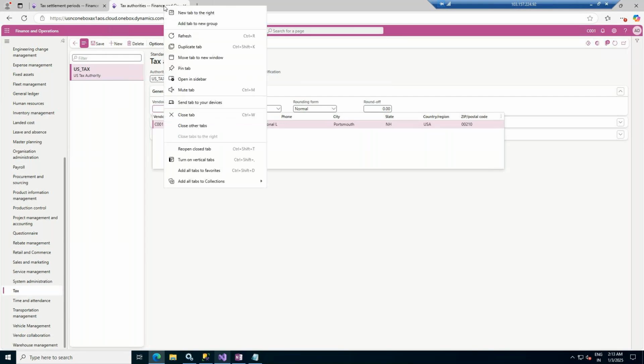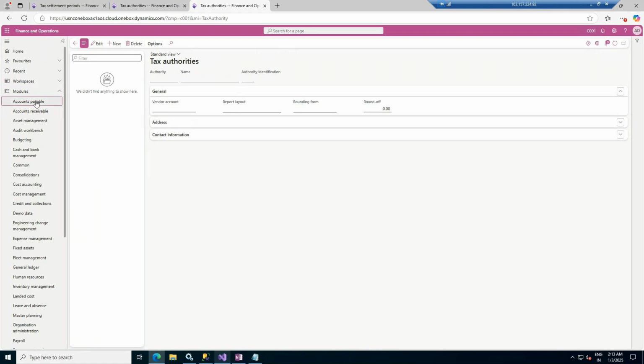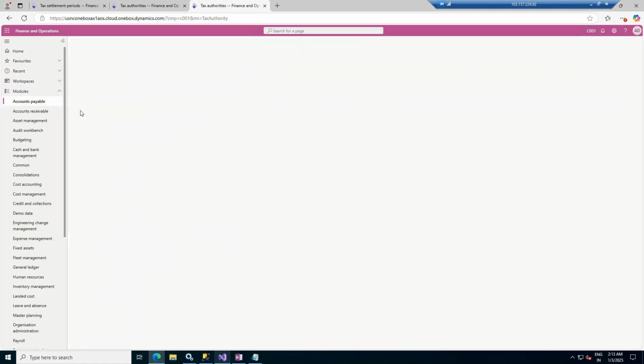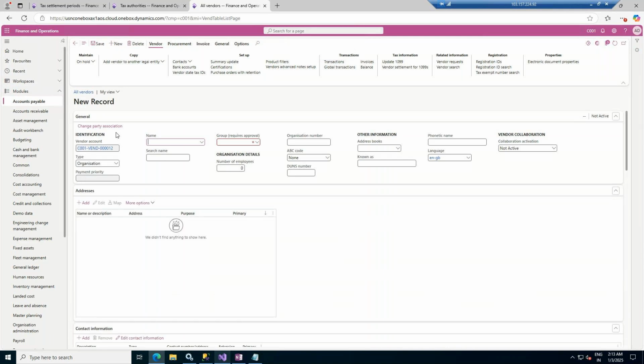Let's create a vendor. Duplicate this tab. Let's go to the vendor section, accounts payable, all vendors. What we are doing right now is linking the tax module, and in the tax module the first thing required is a tax authority. So I will prepare a tax authority by creating a new vendor over here, so that whenever taxation is posted, it will be posted against this particular vendor. So let's go for it.